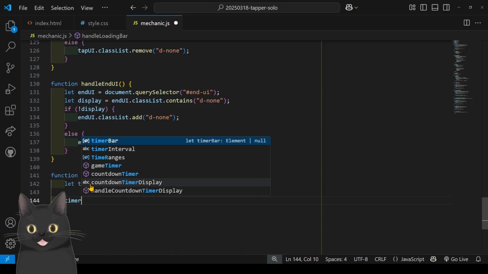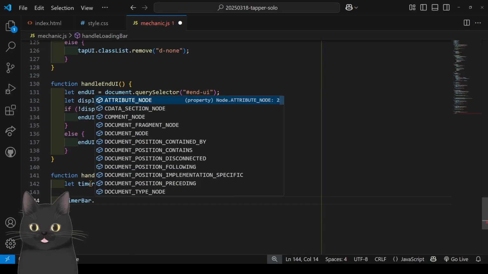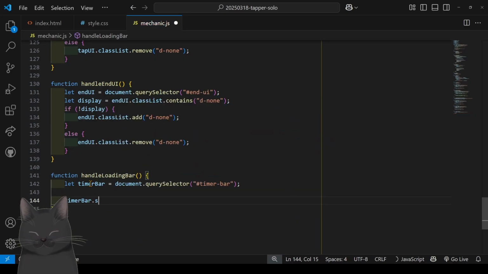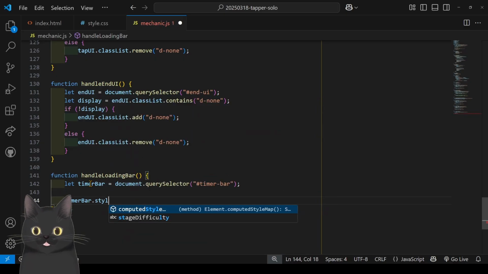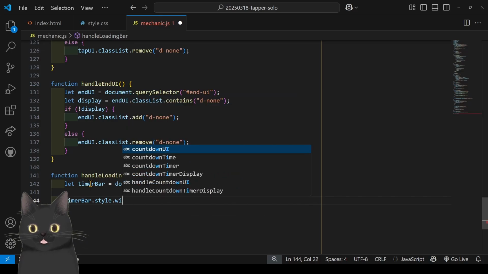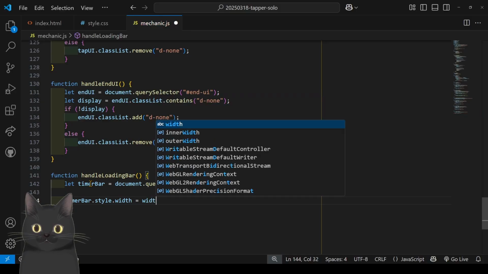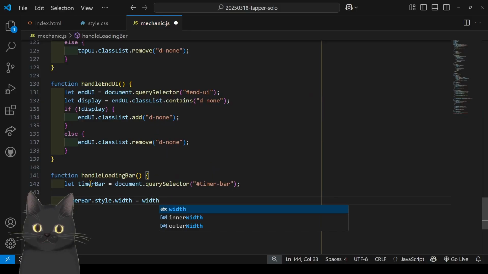So we can go timerBar.style.width equals to width, with, we'll need some calculation on this.